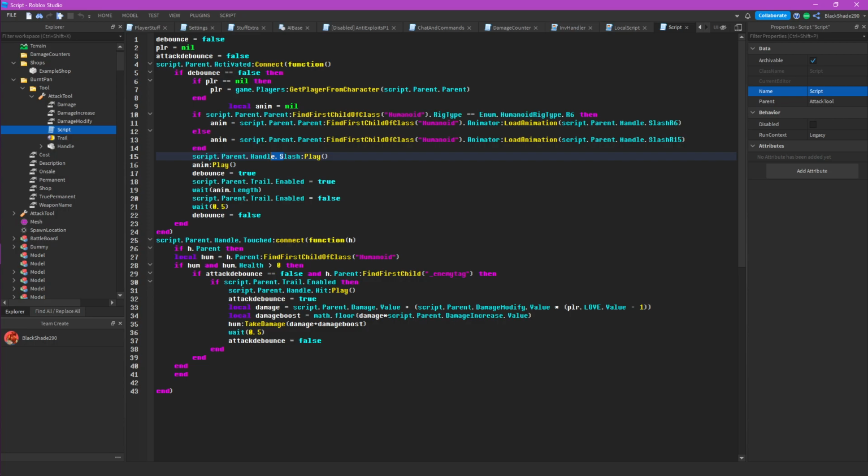because this is the sound effect and this is the animation. This is the sound effect. This is the trail turning on. It says wait animation length, which just means wait for how long the animation is, and then the trail turns off. Wait 0.5 just means the cooldown of your swings. So for example, say you wanted to swing slower than what you're swinging at now, which is way too quick in my opinion.